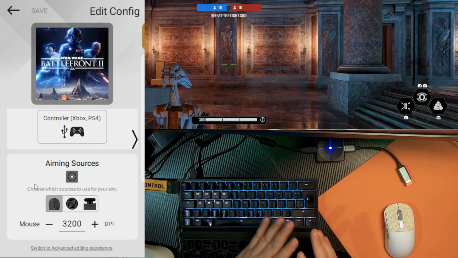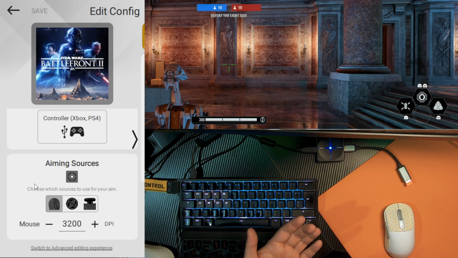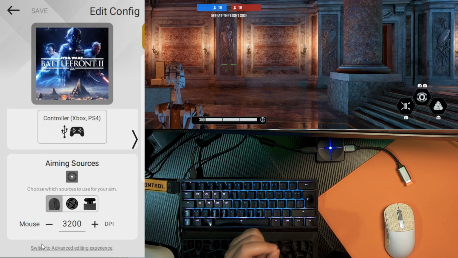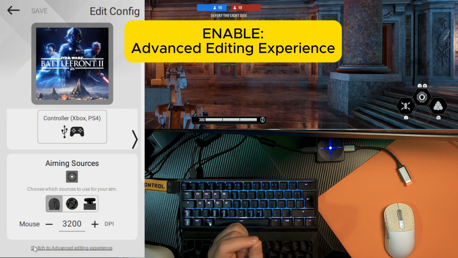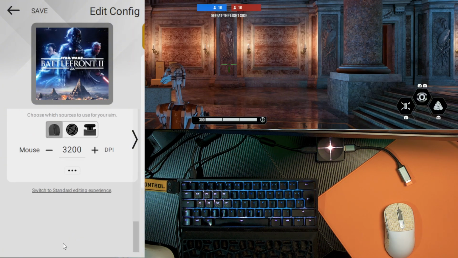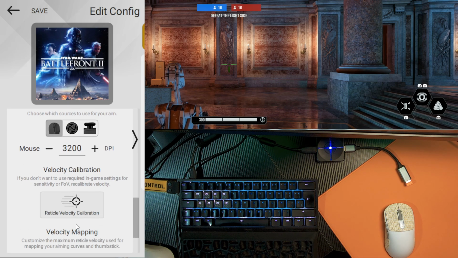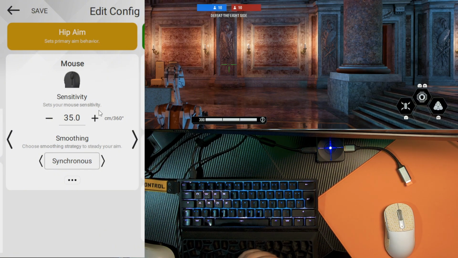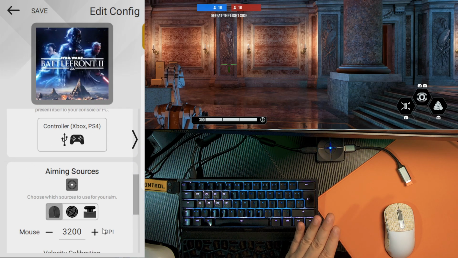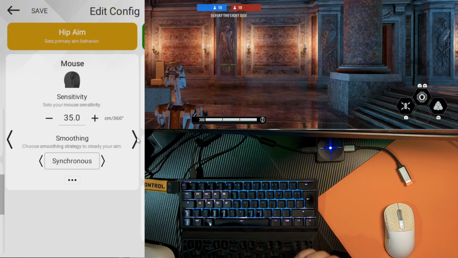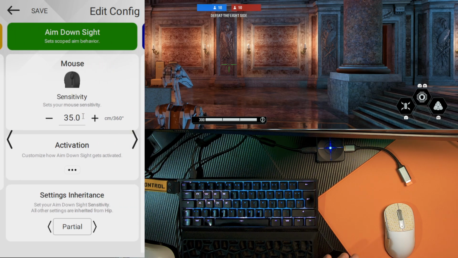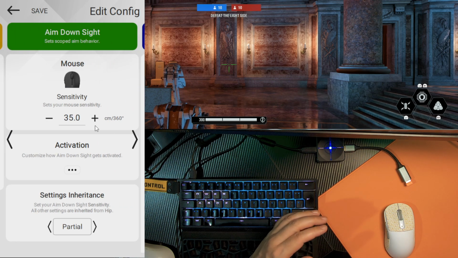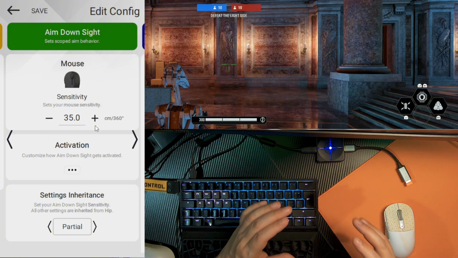Now, because we are going to do many things and we are using smart actions, it's very important that you enable the advanced editing experience, all right? So click on this link, and as you can see, now we have more tools that we are going to need next. If you swipe to the right, you can see the hip aim, where you can choose your sensitivity. You never change your sensitivity by changing the DPI, guys. You have to change your sensitivity here and only here, all right? And the same goes for aiming down sights. We have this other page if you prefer to have a different sensitivity when you're zooming, okay?